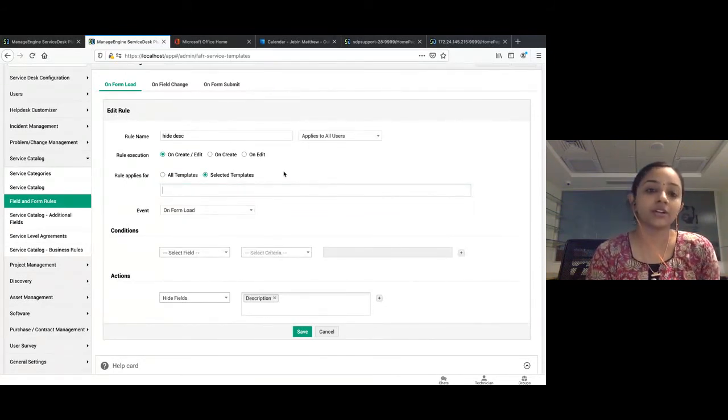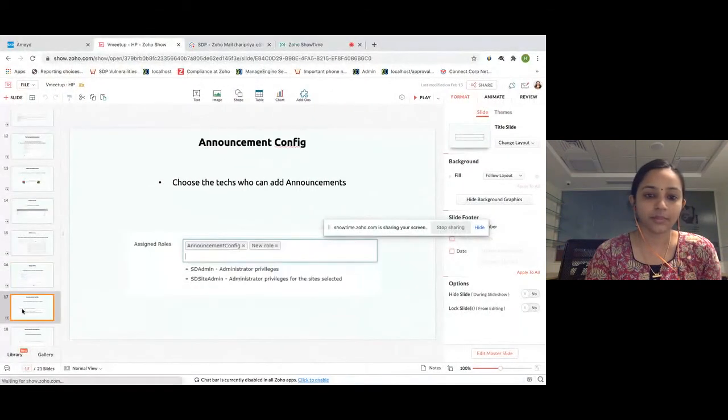You can apply a particular rule to all the templates or to selected templates from one single location, rather than having to navigate between each and every template, trying to find out which template has the rule and which does not. So it's going to be more beneficial to you if you're managing too many templates and if your environment is really big.